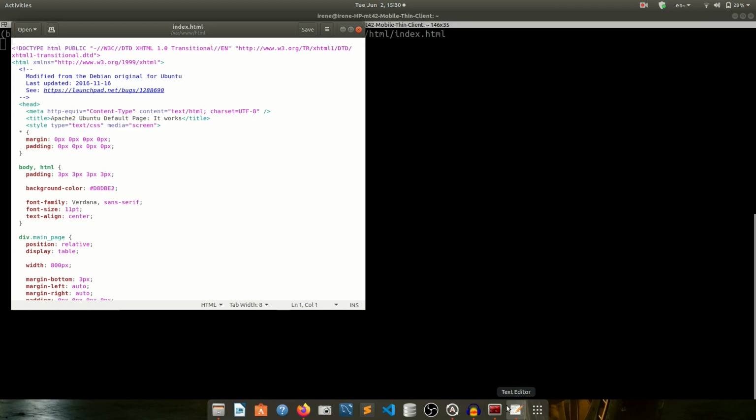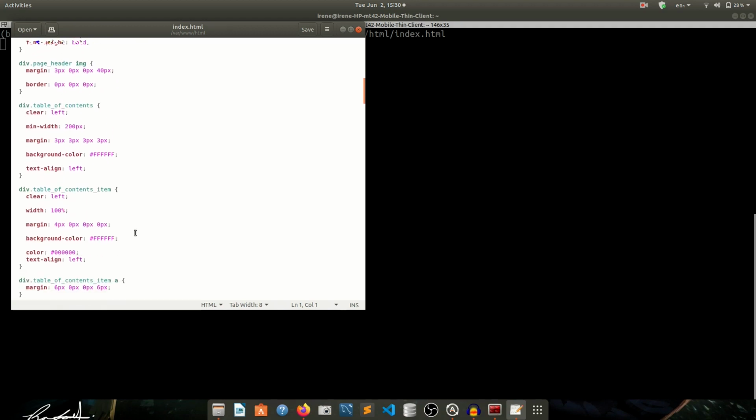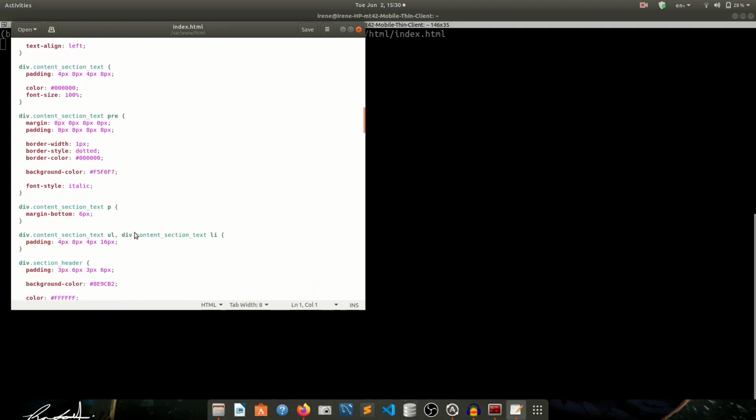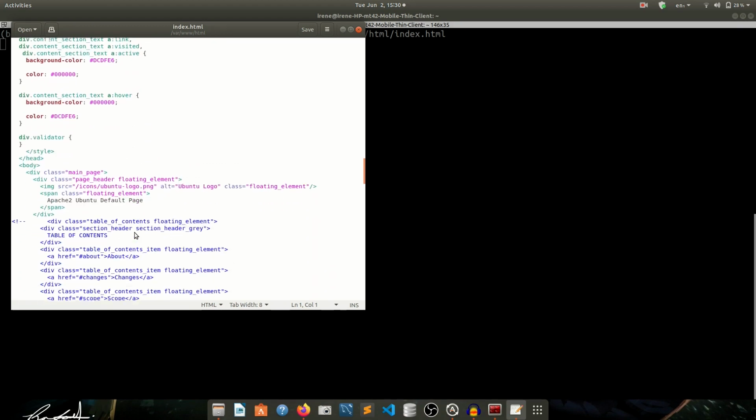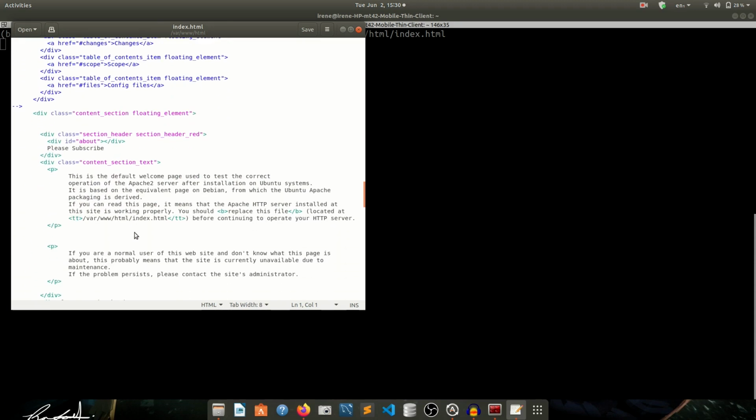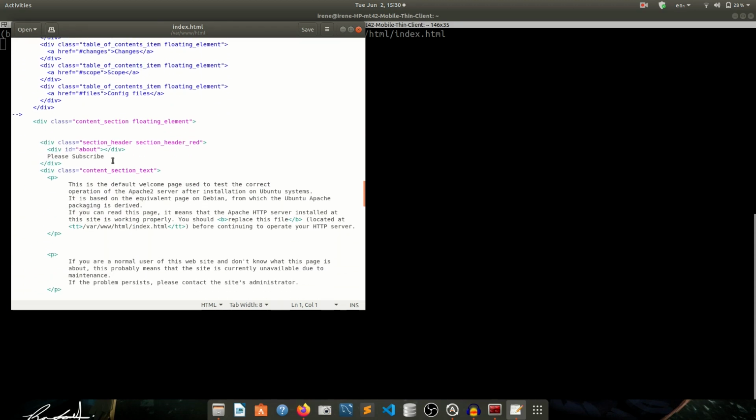So it brings up the code for that page, and then you can just scroll down and look for the body section, and once you're in the body, you can change the content and put whatever you want. I've already edited mine. Instead of "It works", I've inserted here "Please subscribe".